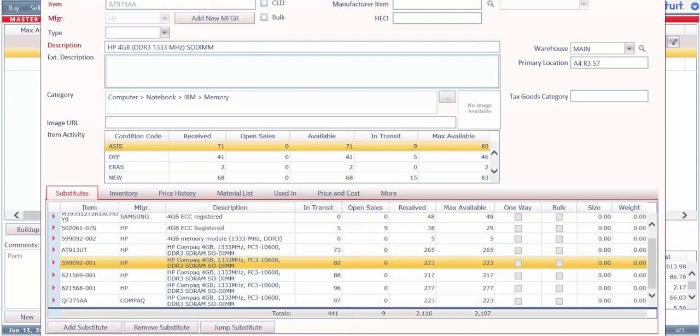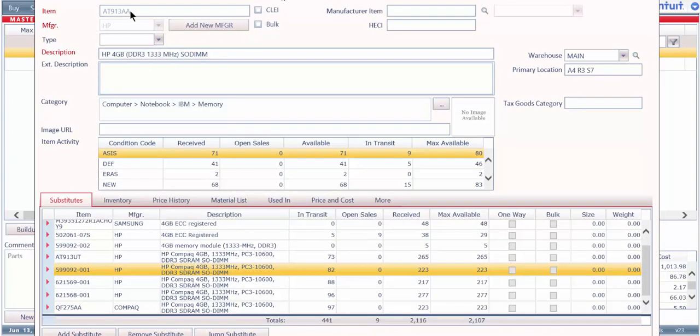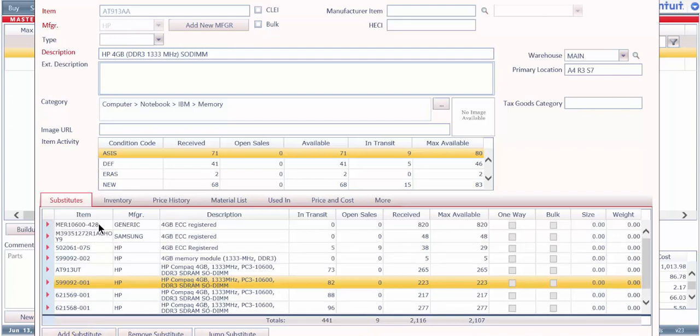But what is even better is that I can sell on my order an AT913AA, and I can reserve, or the warehouse can reserve, any one of these other part numbers. And you don't have to change your item number to match what you've sold. In every other inventory system on the planet, you literally have to change these items in inventory. So if I'm going to go ship this, 599092, I've got to go in inventory and change that part number to be AT913AA to ship it out the door.